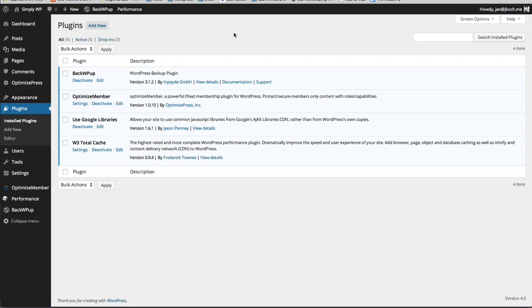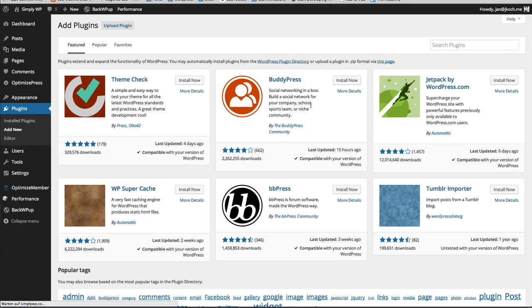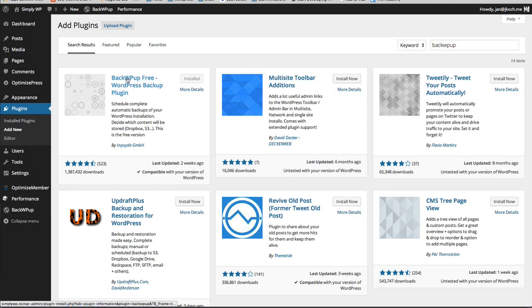I'm working with a tool that's called BackWPup. You can see I've installed it right here. You can just install it from the WordPress repository. You could go to Add New, and then search for BackWPup, and it should show. As you can see, here it is, BackWPup free WordPress backup plugin. It says installed because I already have it installed on my site.